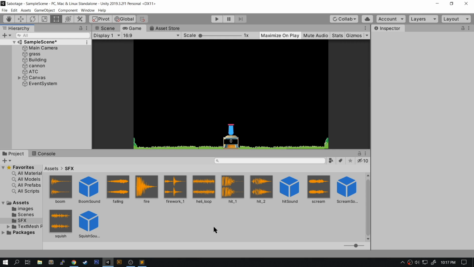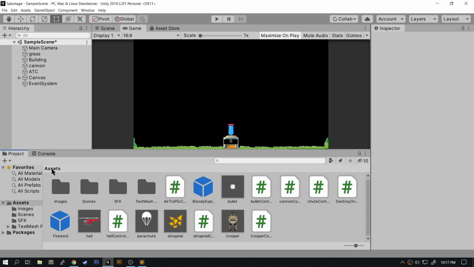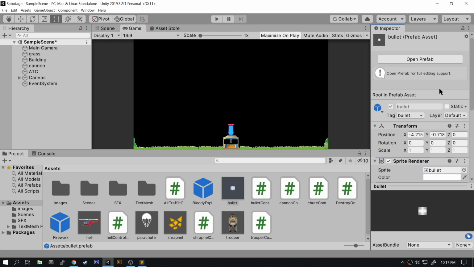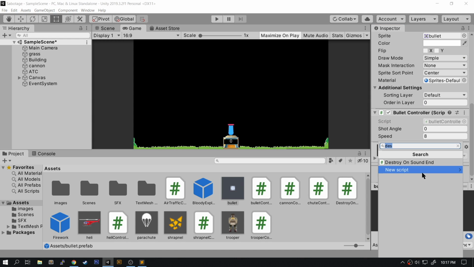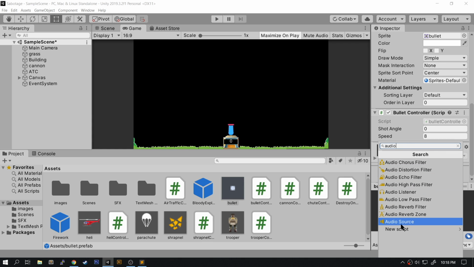So we need to teach all the objects that make sound how to play the sound. So let's go back to our assets. And the first sound to add is with the bullet. So in the bullet prefab, we're going to go down to the bottom and add a component, audio source.